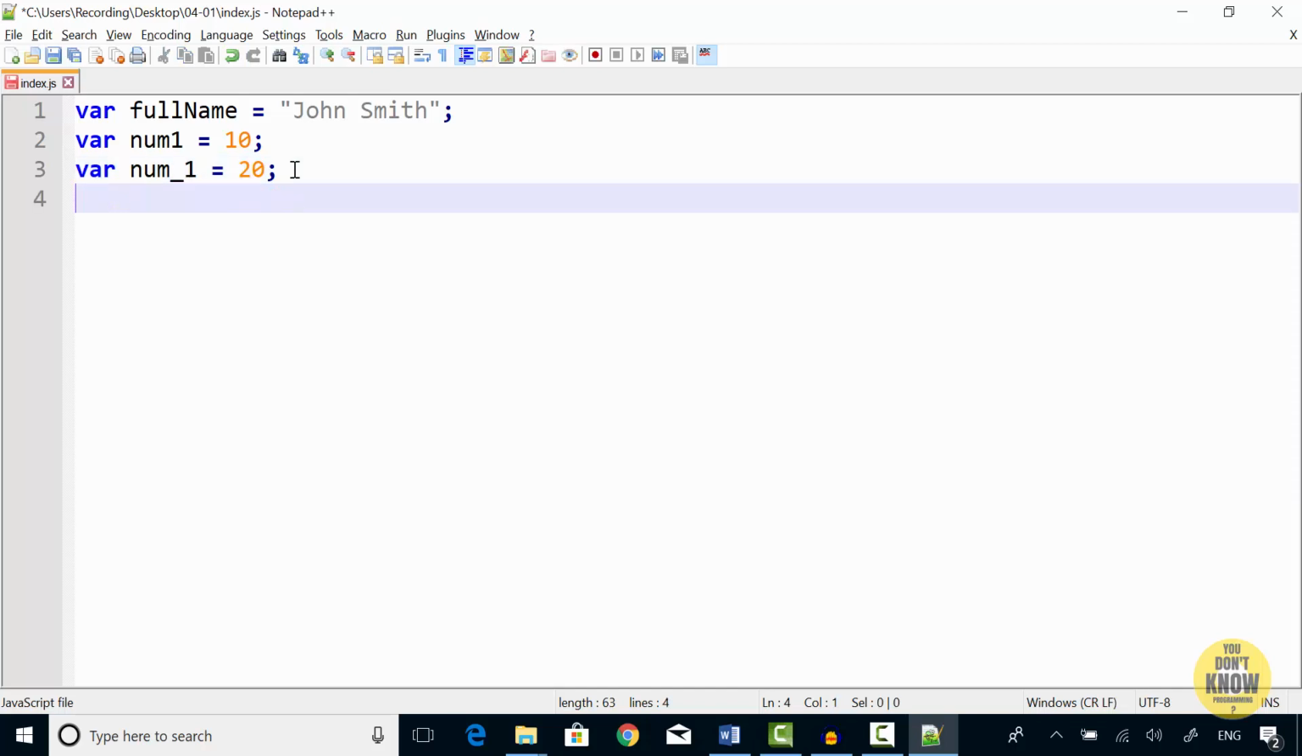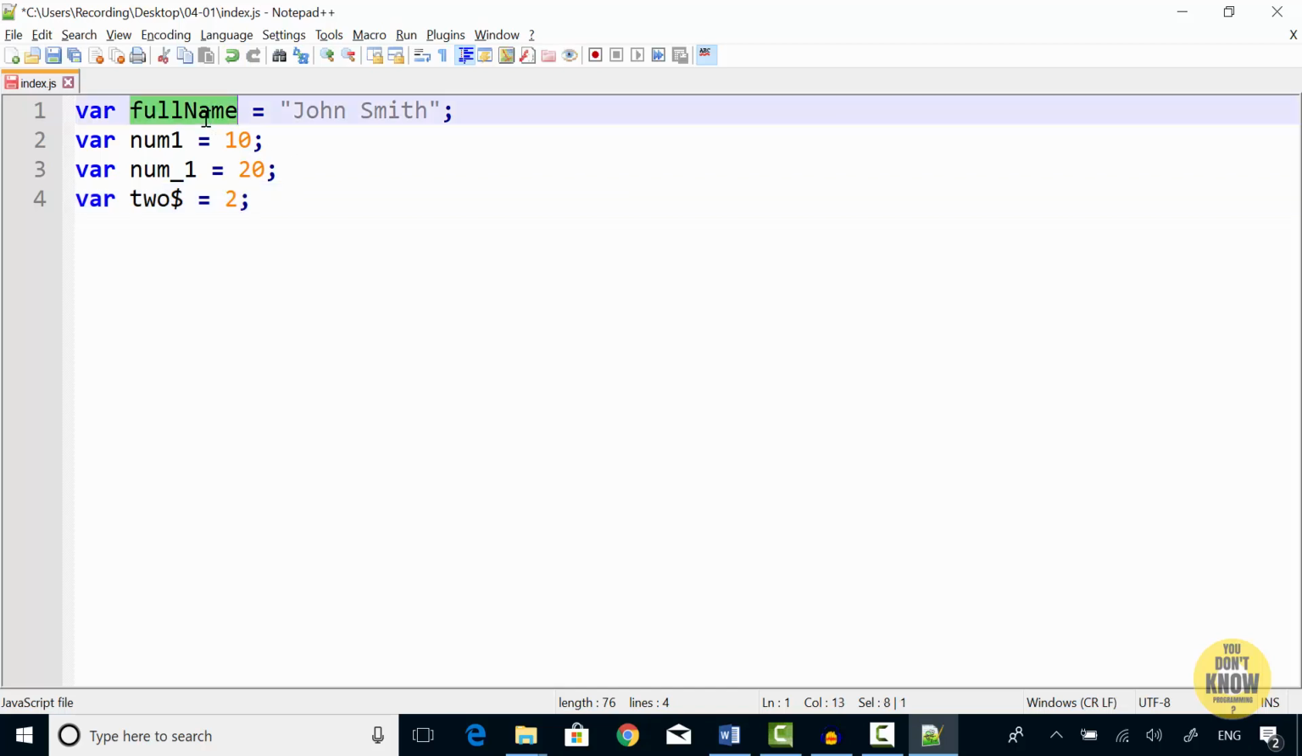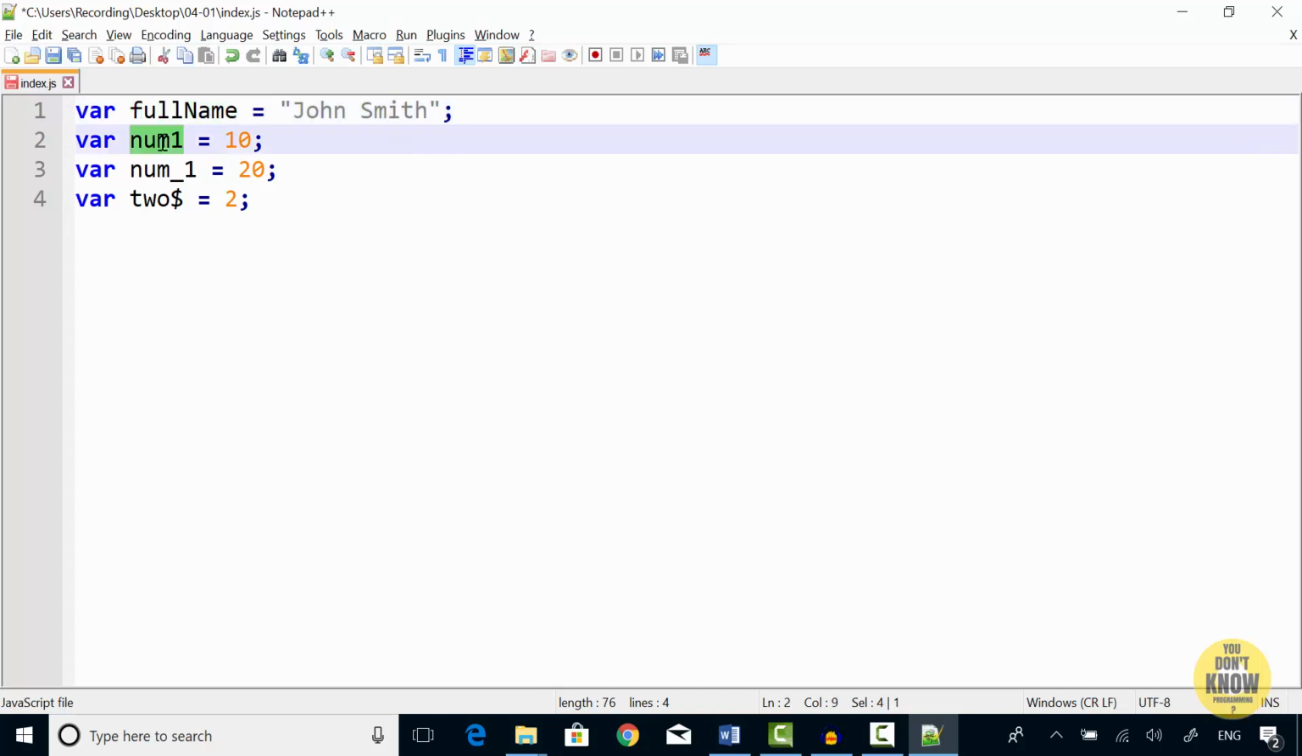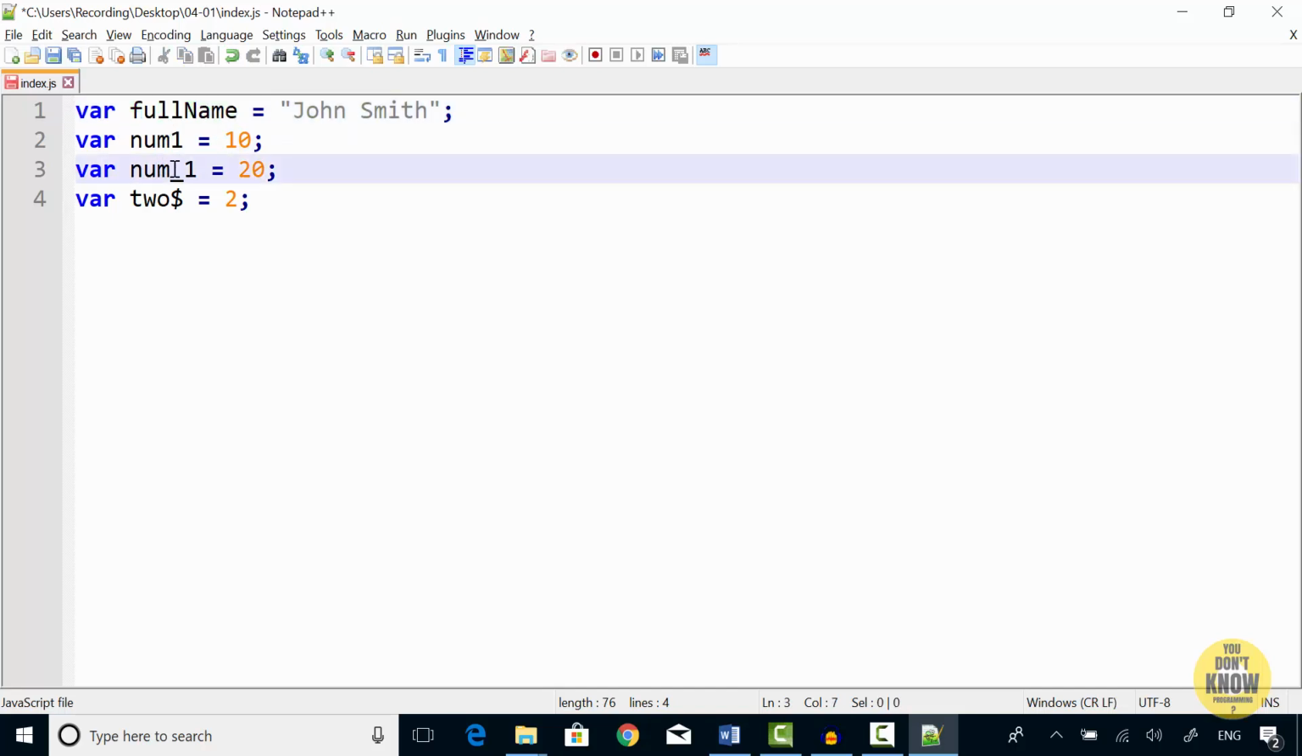Similarly, I can use a dollar sign. So I can declare a variable two2$ equals 2. So the first and the most important rule is your variable can be a combination of letters, small case, capital case, letter and number, letter, number, and underscore, or a dollar sign.